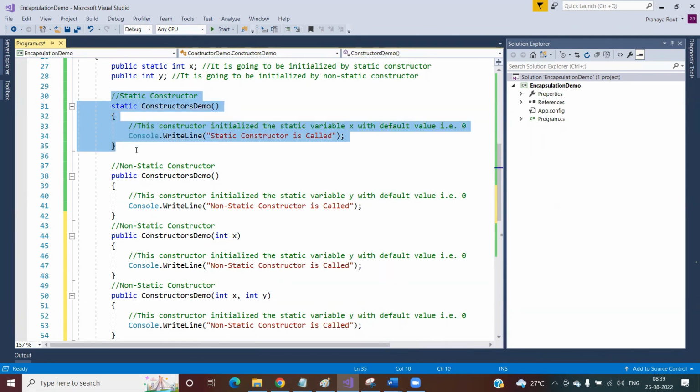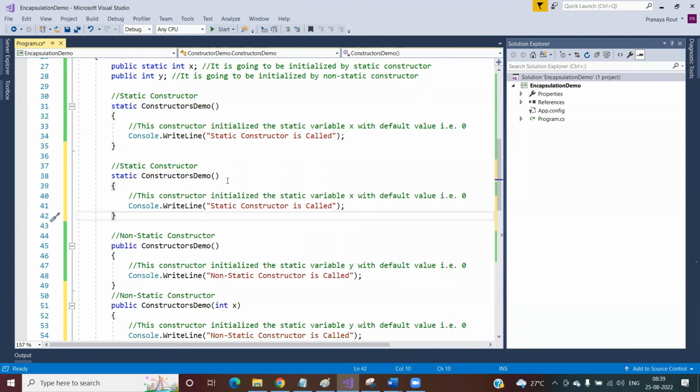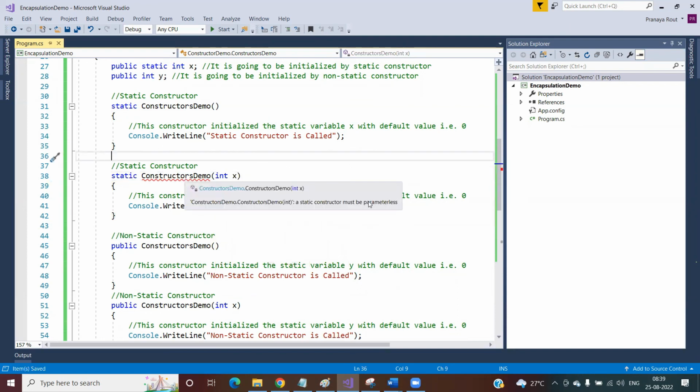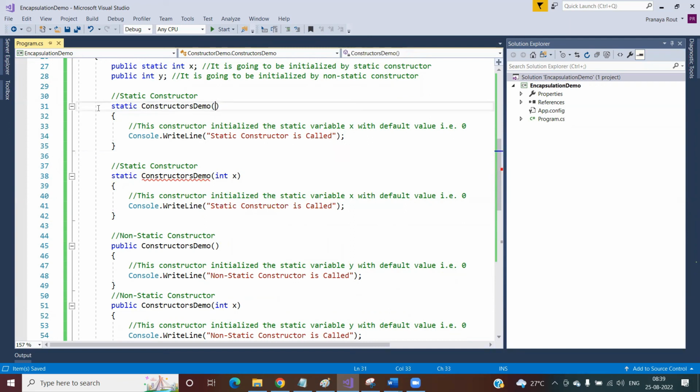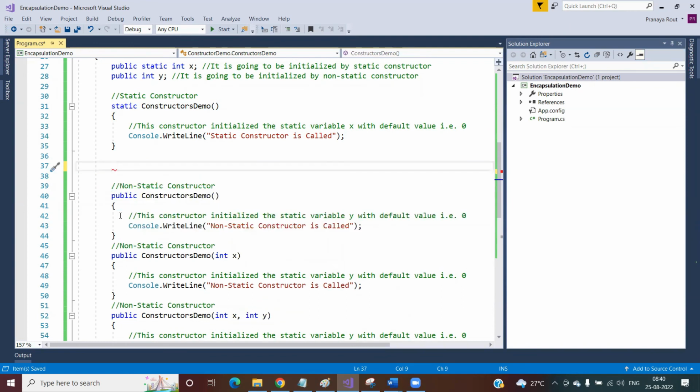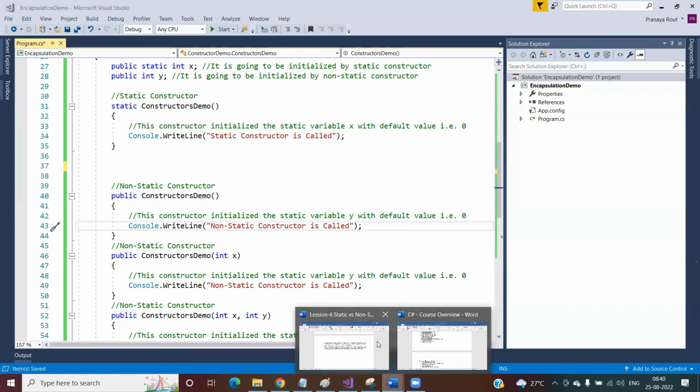This is one static constructor, and if I try to define another static constructor with some parameter, I will get an error, because a static constructor is always going to be parameterless. Parameterless means only this form is applicable, and you cannot define two constructors with the same signature inside a class. So a static constructor is always going to be parameterless, and hence it cannot be overloaded, right?